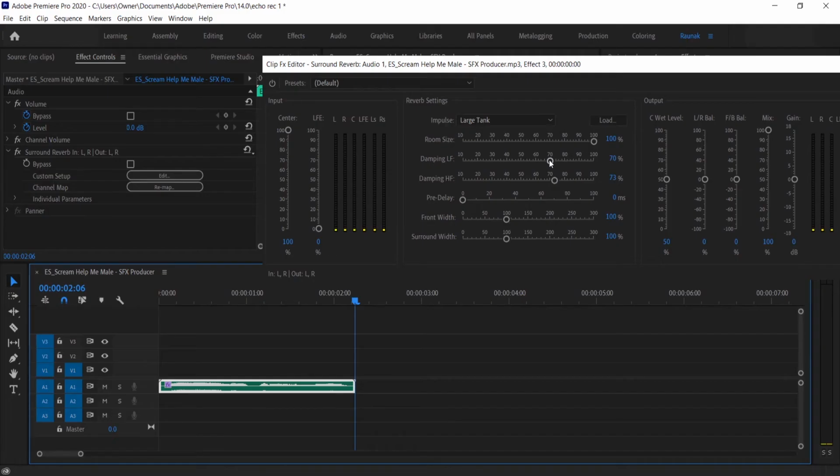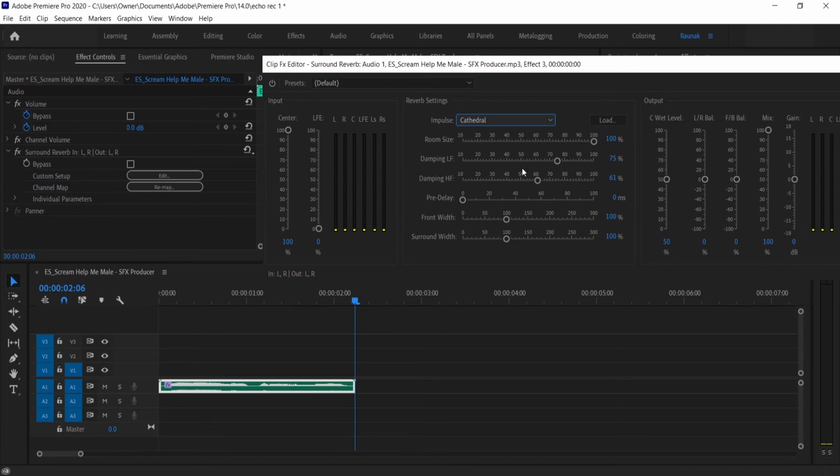It sounds already better. We just added the preset large tank and it sounds almost perfect. Now you can damp the lower frequency and higher frequency to tweak a little. So these small things can make so much difference in our sound design to fit that perfect situation. So what I actually did in the short film was I just put it to cathedral and just tweaked a little here, and I was good to go actually.